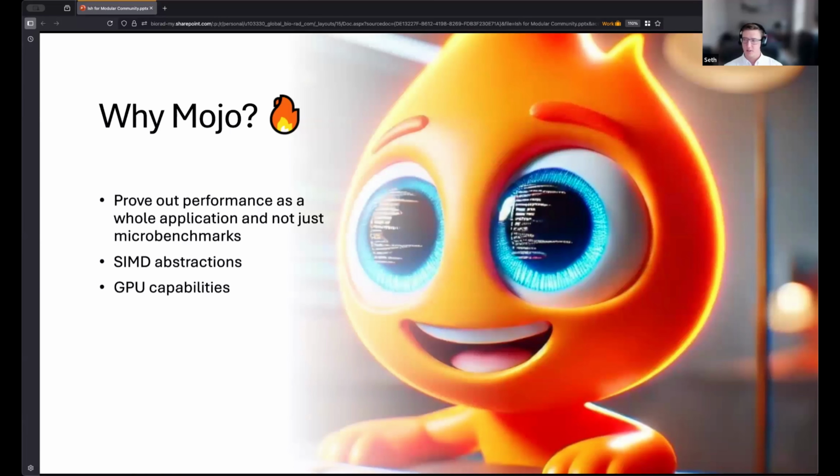Why Mojo? I mean, this is the modular community meeting, so of course that's the main reason. But I wanted to prove out that Mojo worked nicely for an entire bioinformatics application, not just on small micro benchmarks. And I really wanted to try out the SIMD abstractions that Mojo had in place. That was the initial goal here, because the alignment algorithms that we're going to be looking at, the best possible versions of them are a striped SIMD version, which is what I wanted to try and implement. While I was doing that is when Mojo open sourced a bunch of the GPU code, so I ended up adding a GPU version as well, which we're going to talk about.